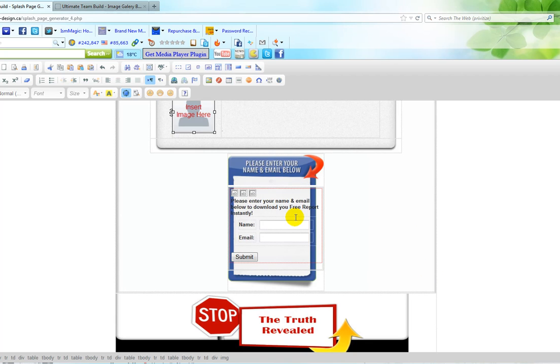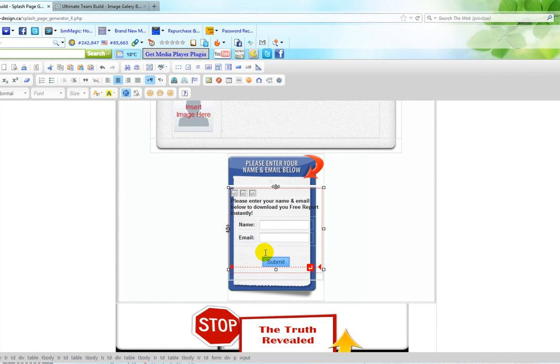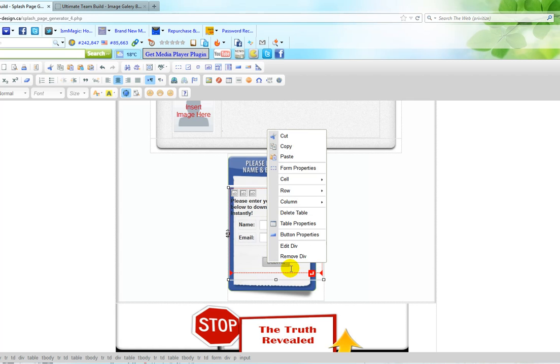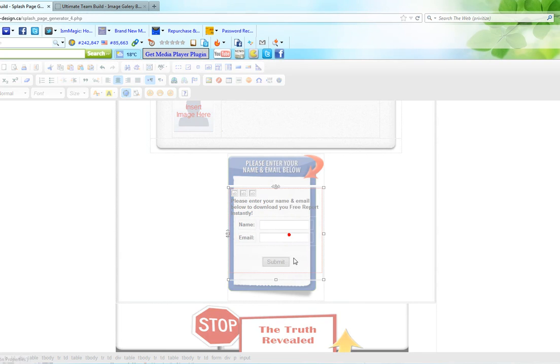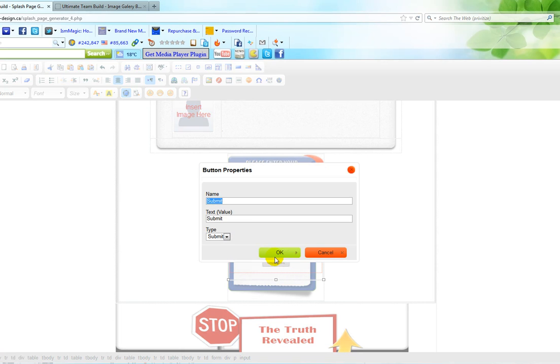Here is your opt-in, and we want to be able to tweak it a bit. So we're going to center this, and we want to change the value of the button. You do that by going to button properties, and the text value, we're going to say I want access, and we can leave it like that.